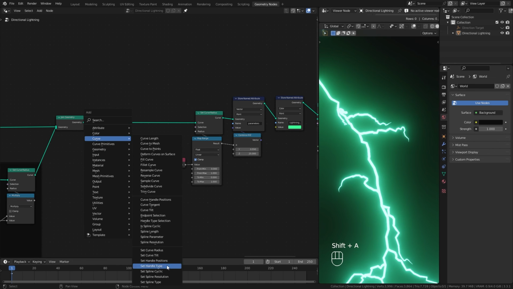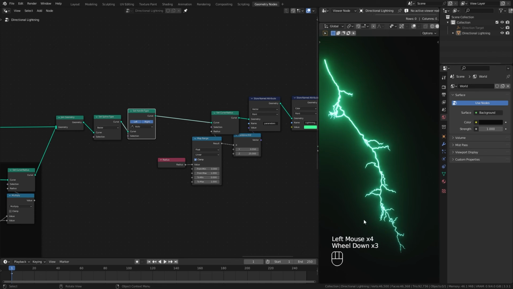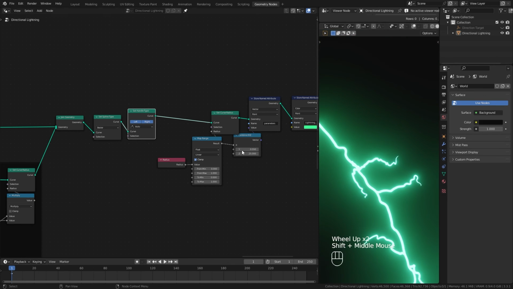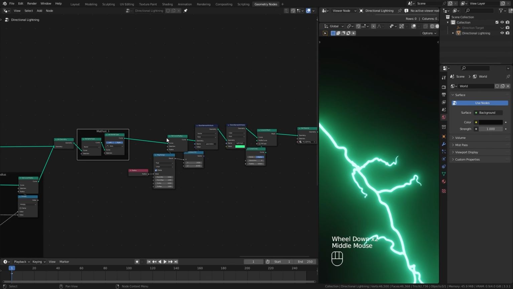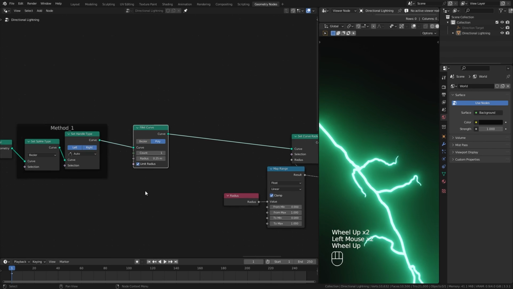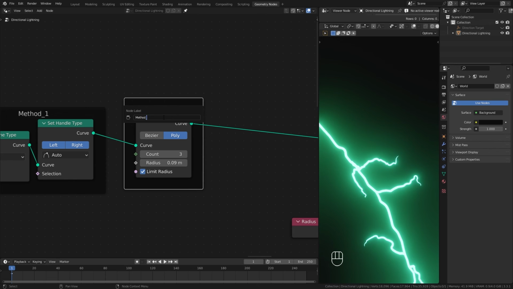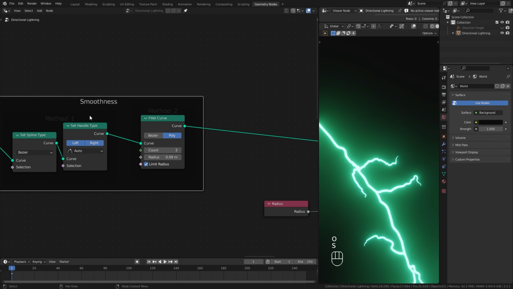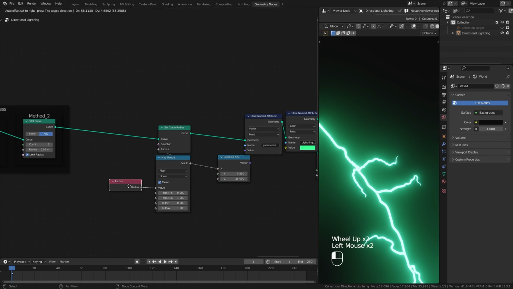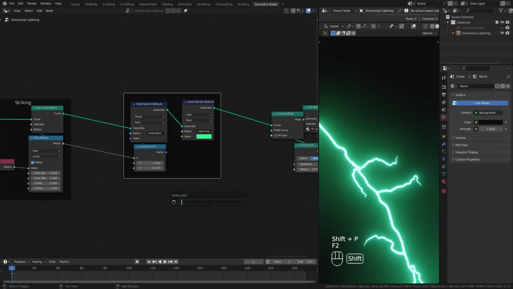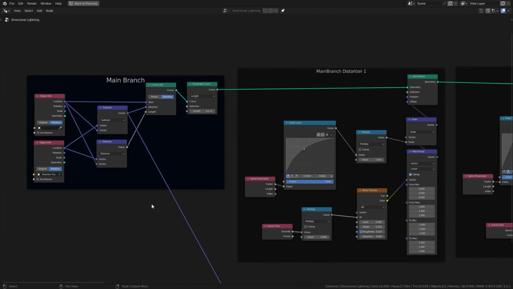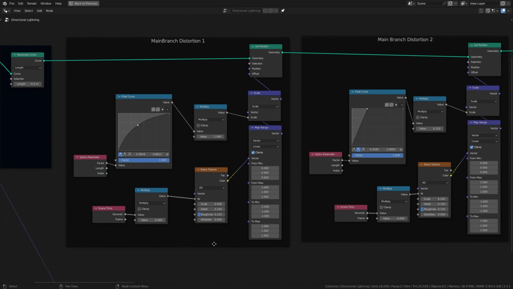You can smooth out the curves. Make sure to organize your nodes. Here's a quick glance at what we did so far. Check whether you missed anything.